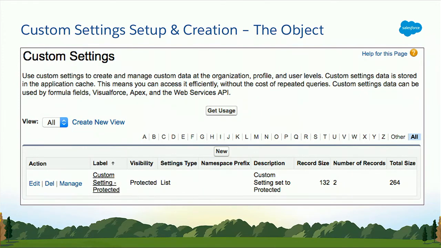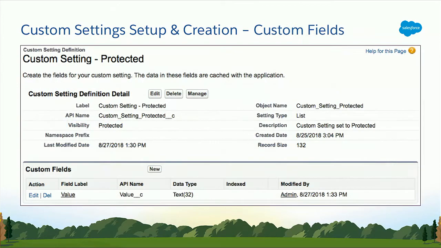And next we're going to add some custom fields to store the data, because the only field that comes with it is the name of the custom setting. So here I've added a value. There are several options for the data type. I chose text. You can choose a lot of other kinds. And so now we've got our custom setting object, and we've added a field to store some key value pair.